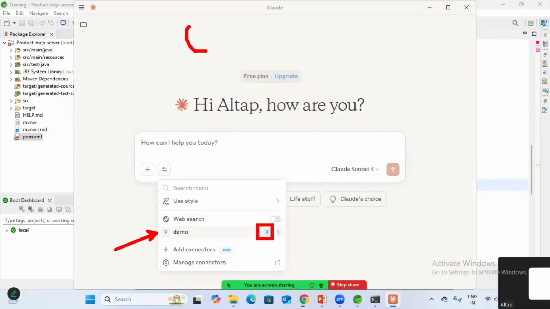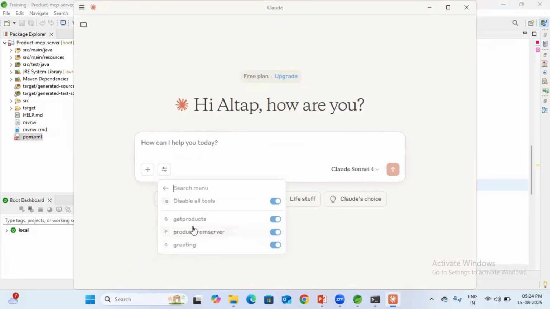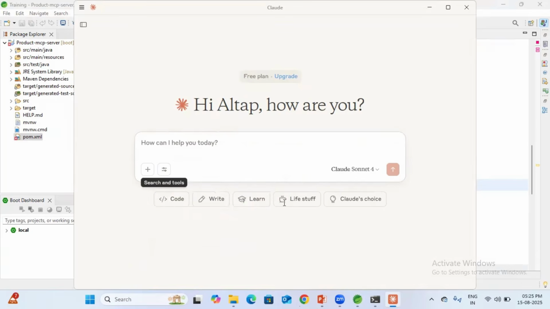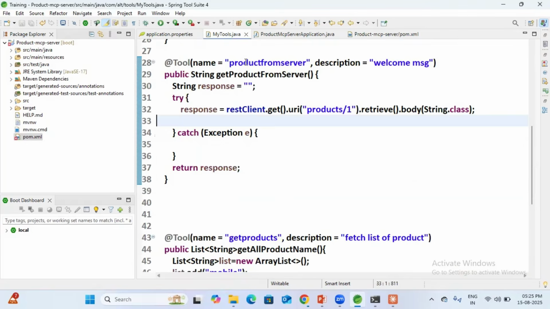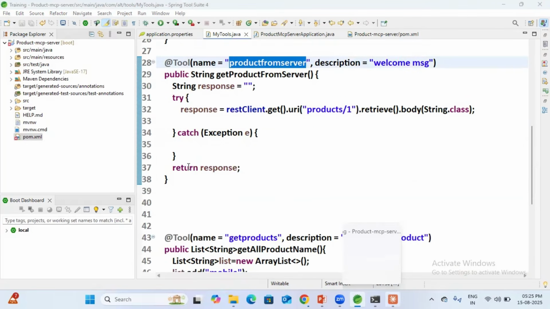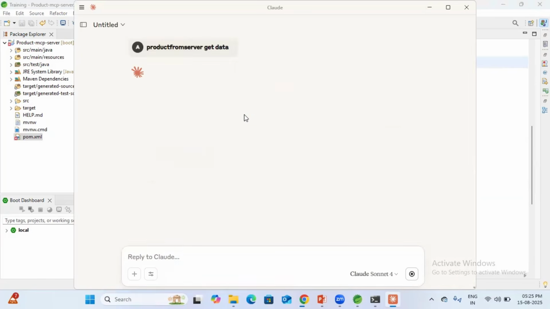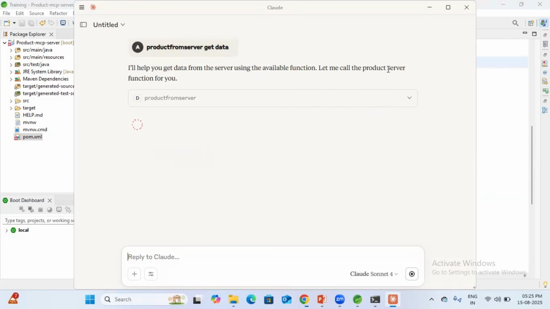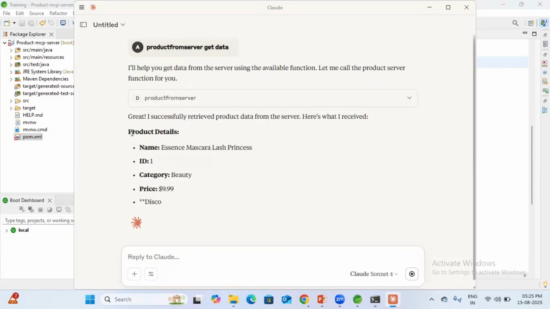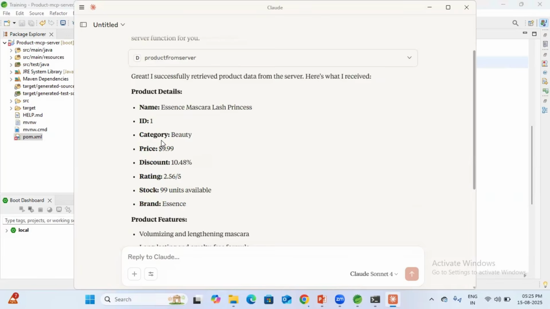How many tools? Three tools. Expand. Which ones? Get products, get product from server, and greeting. Let's try to fetch using these tools. Product from server. Okay, get data. I have added a prompt. Execute. The request is sent from our Claude Desktop to our MCP server. Request is going. It says, let me call the product server function for you. It is calling. Great, I successfully retrieved the data, with all the product details: name, ID, category, price, everything.